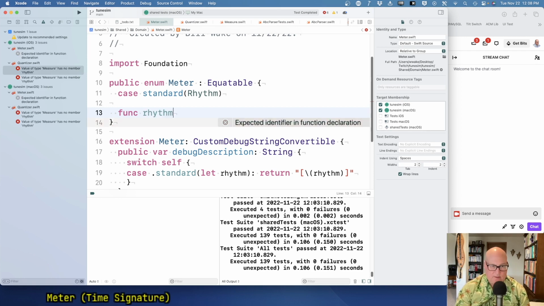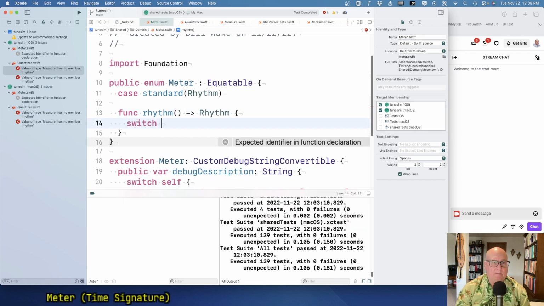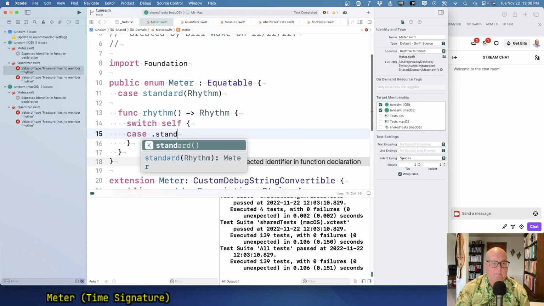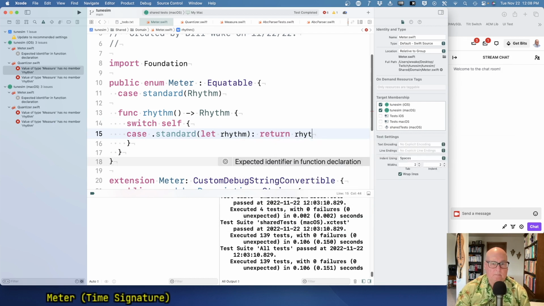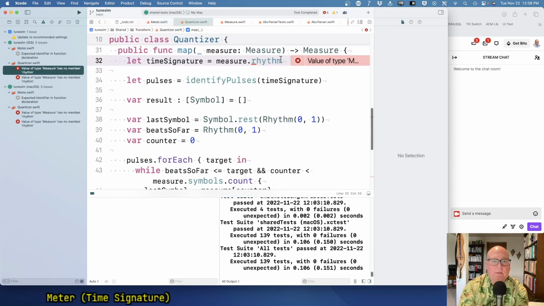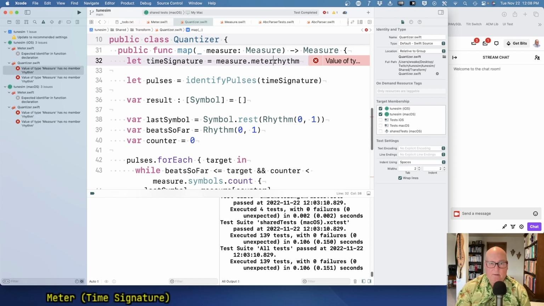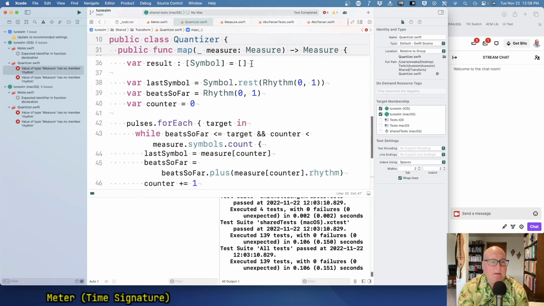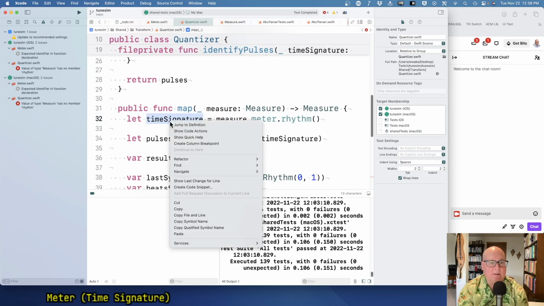I guess I'm going to call it rhythm. Return rhythm. Okay. So this is measure dot meter. Now we may not care. Let's see what happens to time signature.